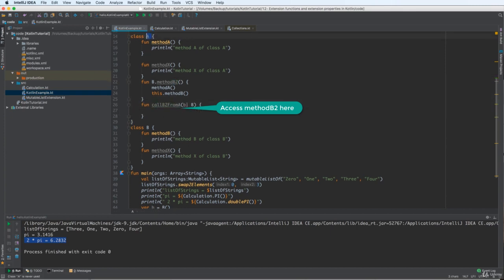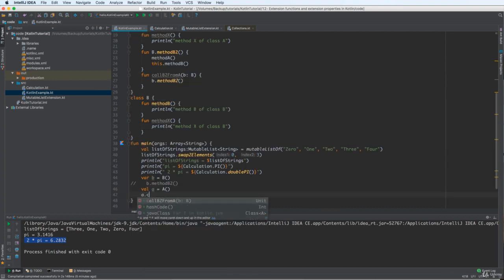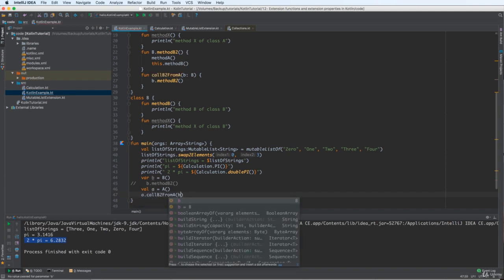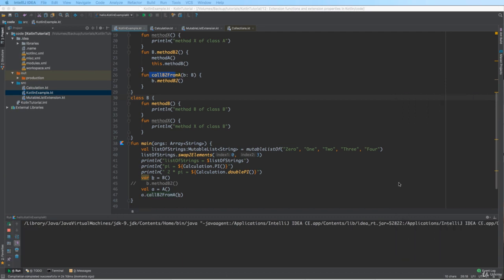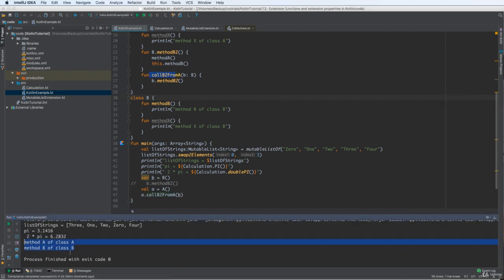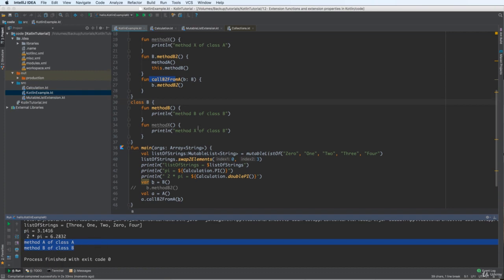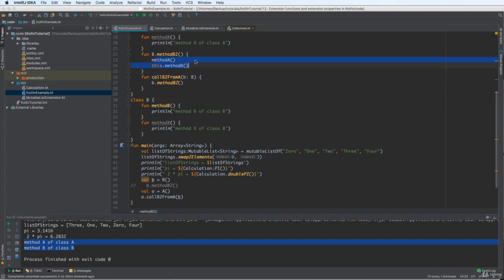So I define a new call B2 from A. Then inside this I can access method B. Yes, because this function call is inside class A, and surely I can call this from here because it is from class A. Okay, and run. So this is the output. Remember that you can only access the class B method inside class A.